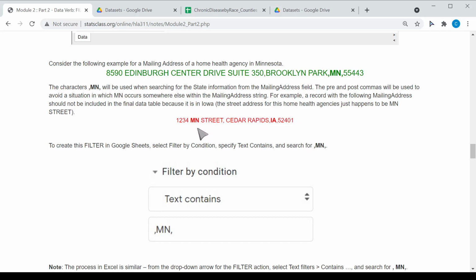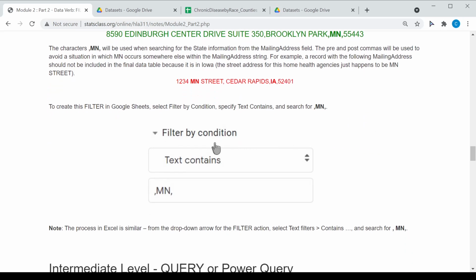In this example here, okay, this is a fictitious example, but let's suppose that this particular home healthcare agency, which is in Cedar Rapids, Iowa, is actually on Minnesota Street. We don't want this record to be selected because it is actually from Iowa. So when we're doing the filter by condition, we're going to say text contains, and then we are going to use comma Minnesota comma here.